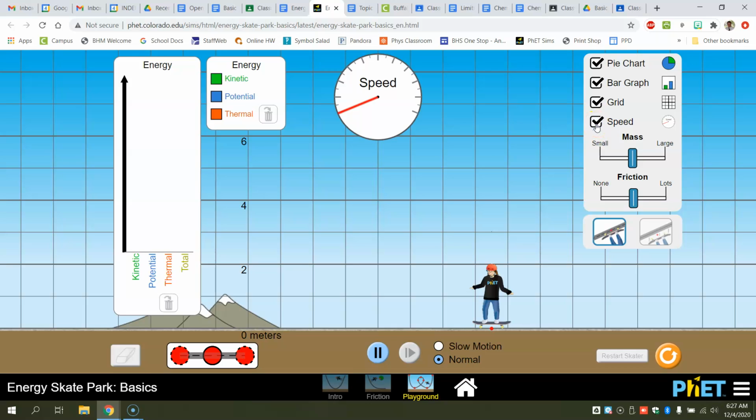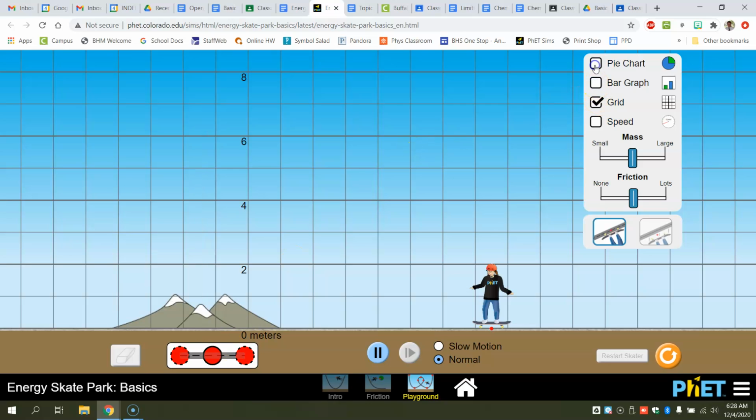And then there's a way for us to track the speed. I generally don't like to see the speed, so I'm going to take that one off. We can adjust the mass of the skater, and we can adjust the amount of friction. Now these two buttons right here: this one snaps the skater to the track, and this one allows you to free flow. That's more of a challenge if we want to do things like loops, to get them to stay on a loop. So I'm going to start with the skater snapped to the track, turn off a couple of these charts, and build a track.